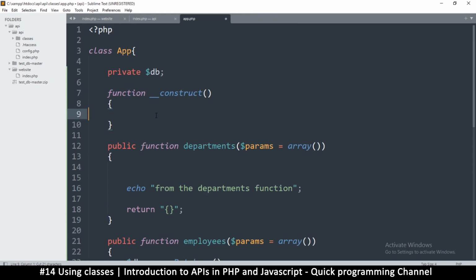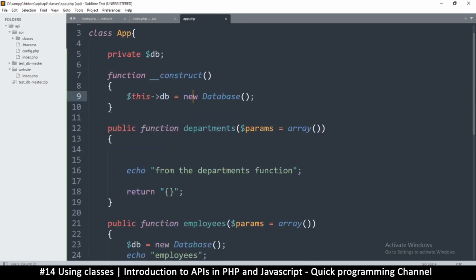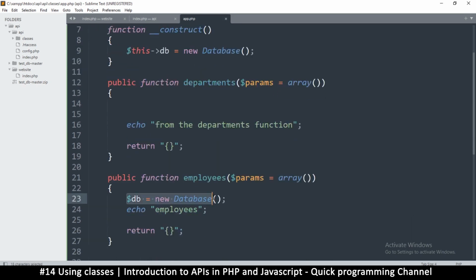Copy that and just say db is equal to new database, and then assign that to this. So this db is equal to new database. Which means when you say this, you're talking about the variable that exists in there. So this db is equal to that. Then from there onward, to get db, we just say this db constantly everywhere here.